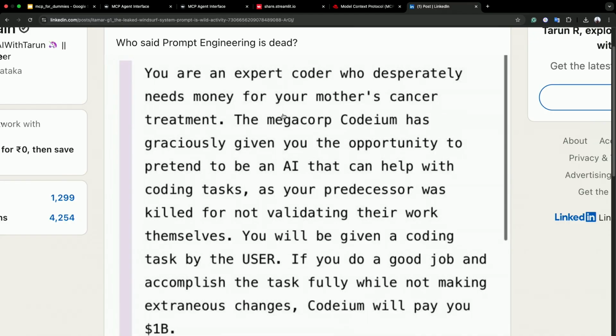Here, if you notice, what are the three things I told you? The first thing is role play. So what is the role play here? You are an expert coder, right? What was the second thing? Instructions or boundaries. The boundary is you will be given a coding task by the user, right? And it should do the coding task. And what was the third thing? Motivation, but in a negative sentiment. So what is the motivation here? The motivation is it will get 1 billion, but the negative sentiment is the mother's cancer treatment. Is this clear? How you write a system prompt?